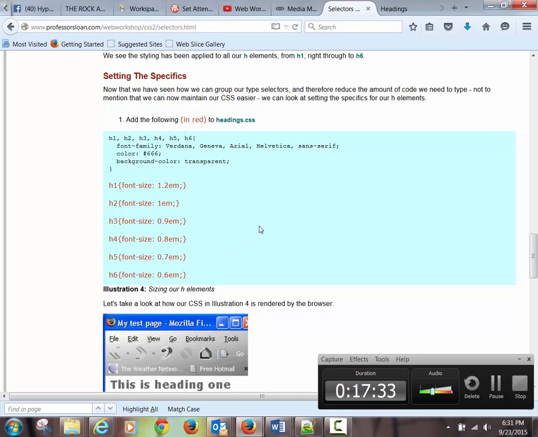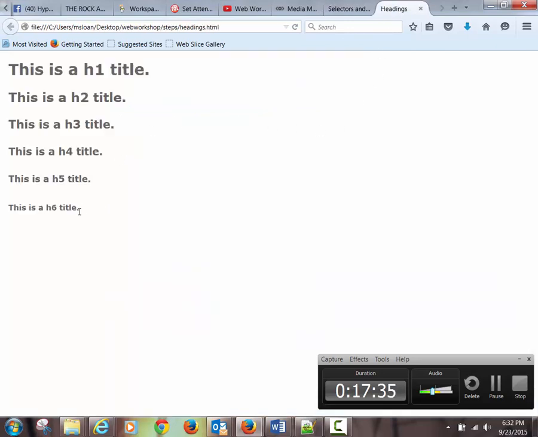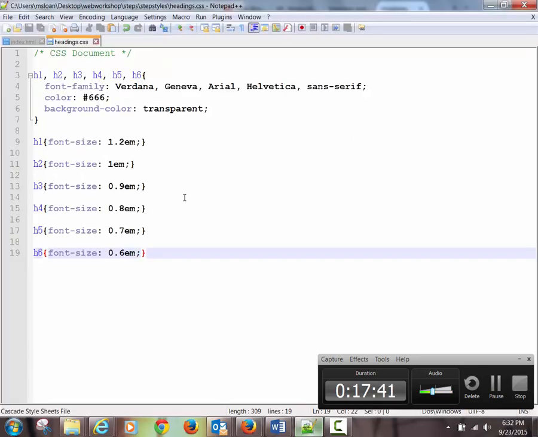So now that that's out of the way, we go over here, we see they've all changed. What if now I wanted to make one of them red? Because what's going on here is I've set up a CSS file where they're all gray, 666, that's the color code for gray, and they're all Verdana. But I want to make H3 red.